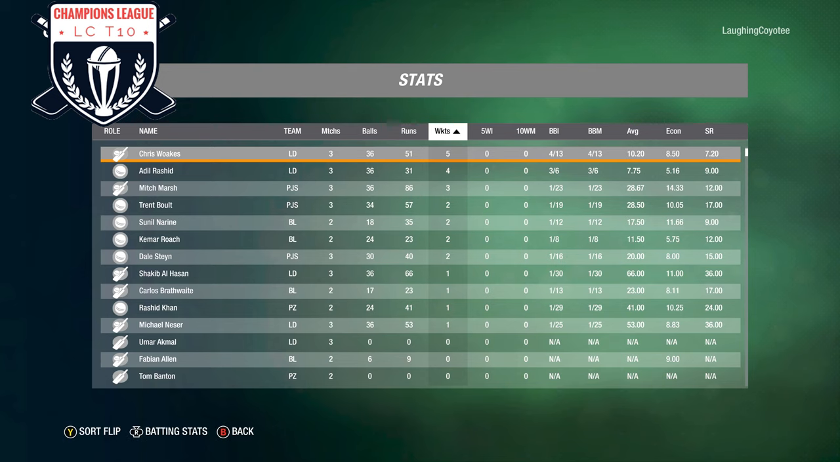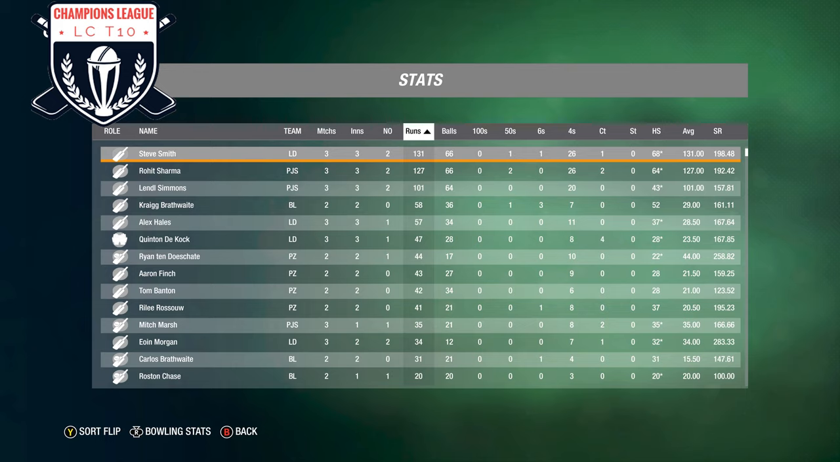Right, so in Group A, this is how the stats are looking. Chris Woakes is the highest wicket taker with Adil Rashid right behind him. Mitch Marsh right behind him. 4-5-3. Oh, there's... Okay. I was going to say if it looked like 1-2-3, but there are a couple of bowlers who've taken 2 wickets. Here are the highest run scorers. It's Steve Smith and Rohit Sharma, 2 of the greatest of our time, battling it out. Separated by 4 runs only.